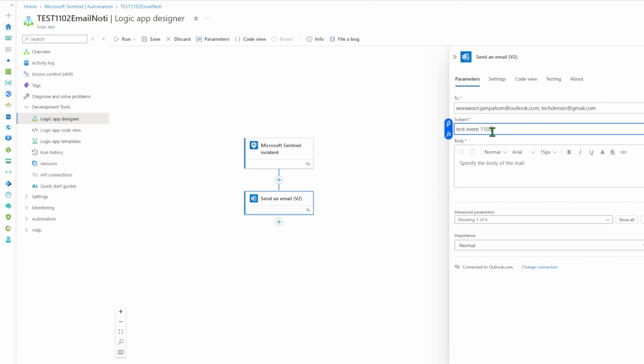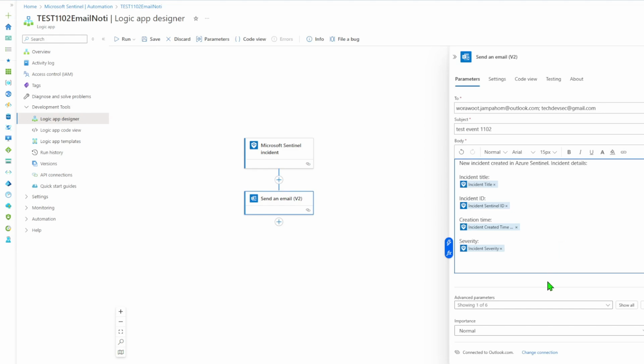And you can also design the elements you want to include in the email body. In this case, I use a standard format that includes incident title, ID, time, and severity.